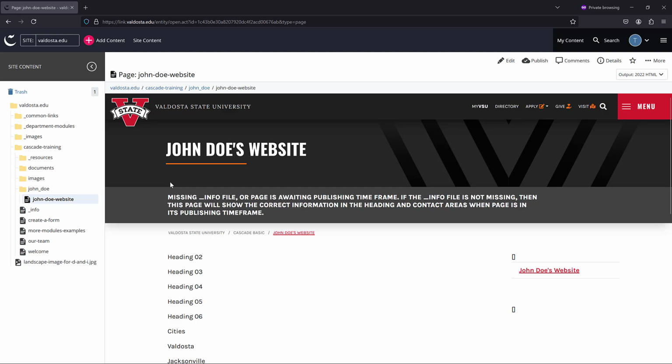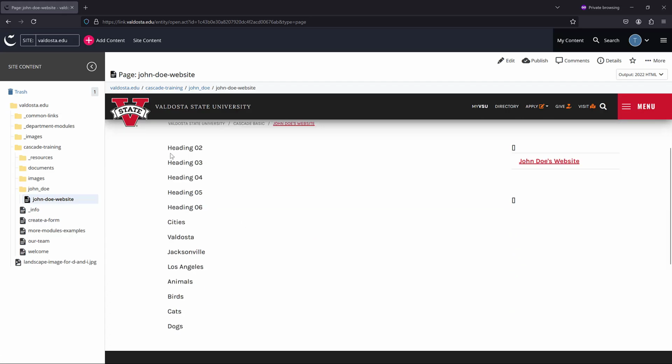Now let's go over how to edit a page. This will give you an idea of how to actually edit a page for your department. Chances are, a majority of the time, you will be asked to edit a particular page. So when it comes to editing pages, there are two different ways to edit that page. Let's go over the two different ways.